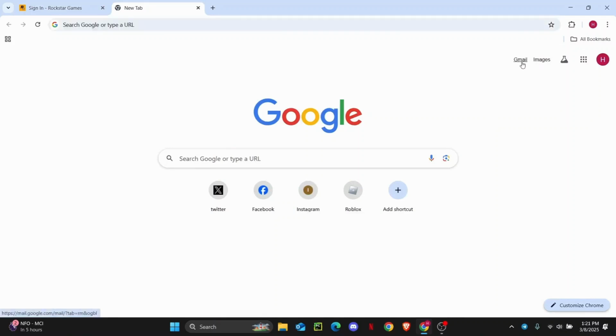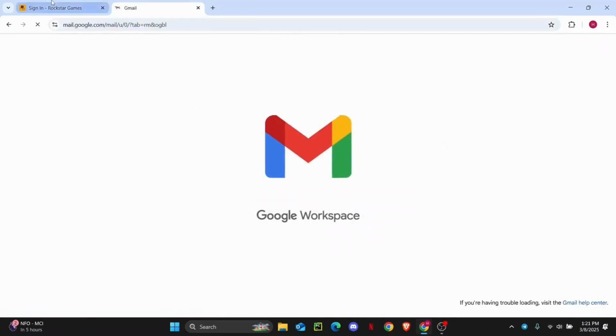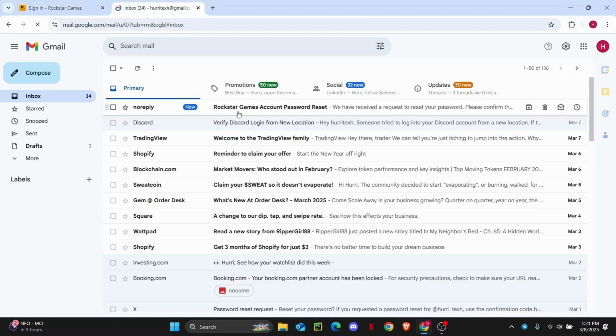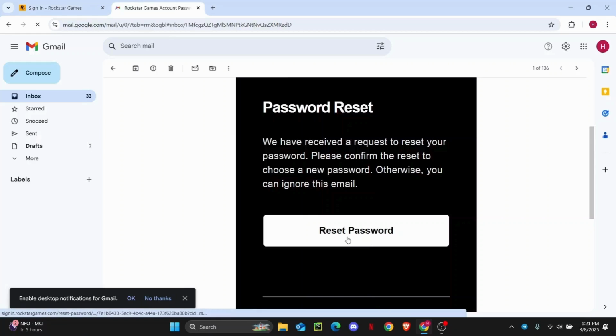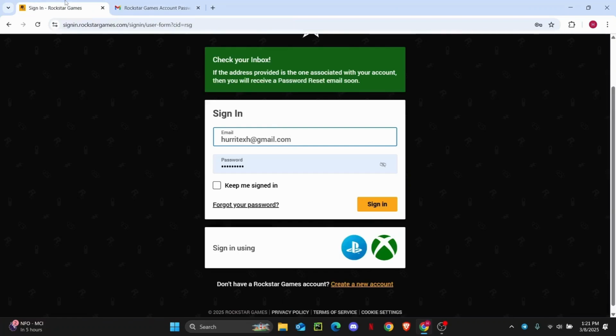And now what you're going to have to do is open up your Gmail app on a new tab, or if you have your phone with you, you can check it on your phone as well. Now, if you get a new email from Rockstar Games, as you can see here, you can just click on reset password, and then you can enter a new password without any hassle. So that's how you recover your Rockstar Games Social Club account.